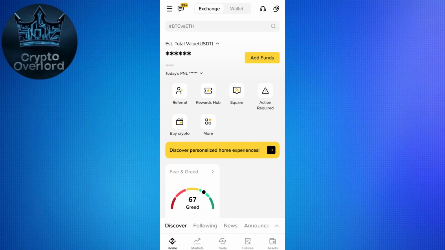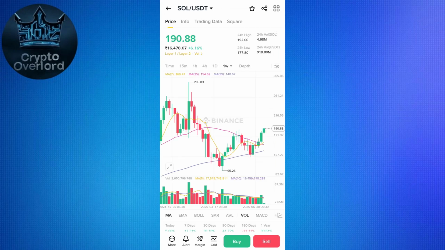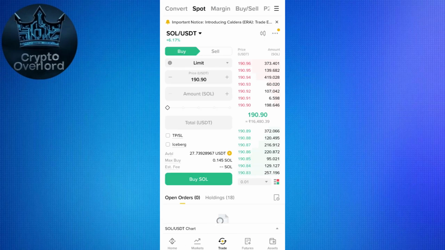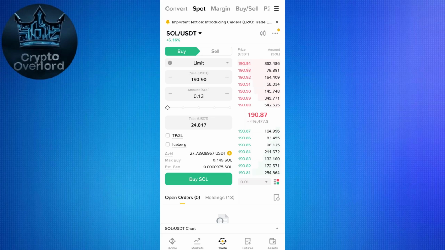You can use that to purchase other cryptos, like BTC, Ethereum, Solana, Dogecoin, etc. You can tap on any one of these, tap on the buy option here at the bottom. Over here, enter the amount of USDT that you want to spend in order to purchase that coin or crypto. Then you can place your order.